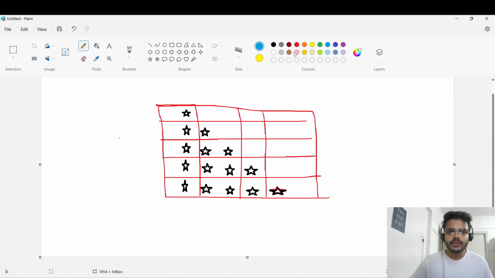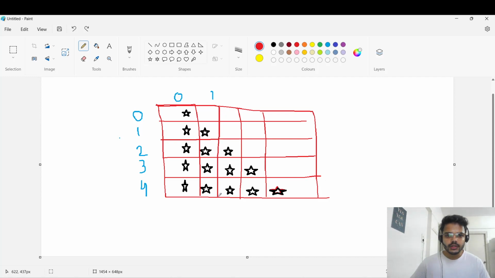So before moving ahead, let me just write the indexes. 0, 1, 2, 3, and 4. Similarly here, 0, 1, 2... oh sorry, my bad. I'll just make one straight line here as well. Perfect. So 2, 3, and 4.